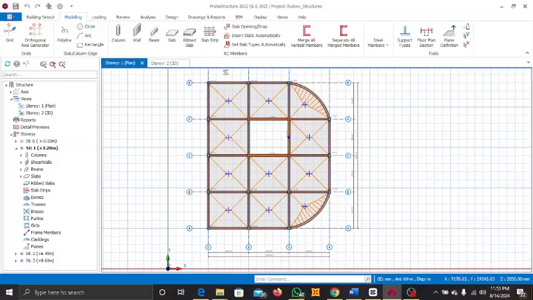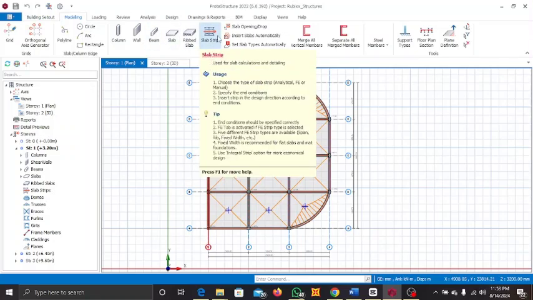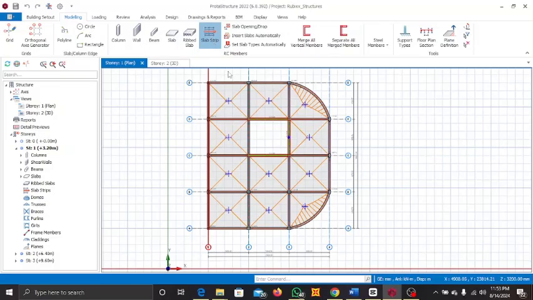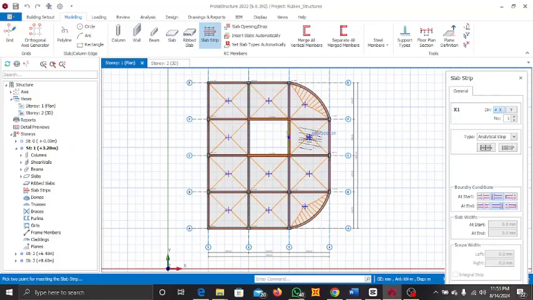Once you click on your modeling, you're going to see slab strip. So you click on your slab strip. A drop down menu comes. Notice under general, you have your direction. If you look at your corner, you see your Cartesian plane. The Y is the vertical and the X is the horizontal. So what direction are you going for? Is it the X or the Y? We are using the X for the first one. The label is 1.